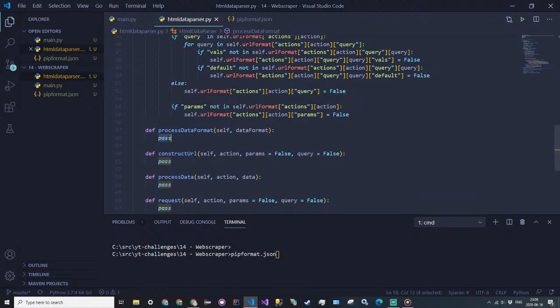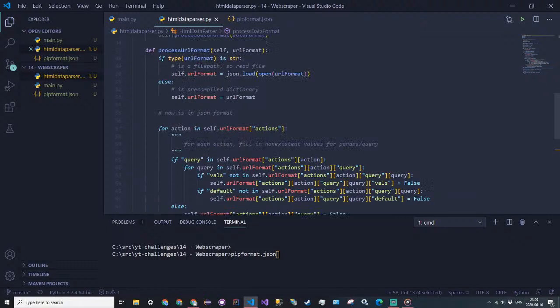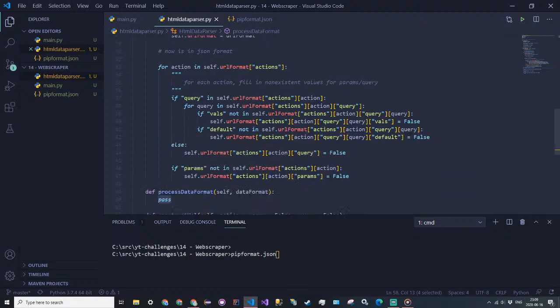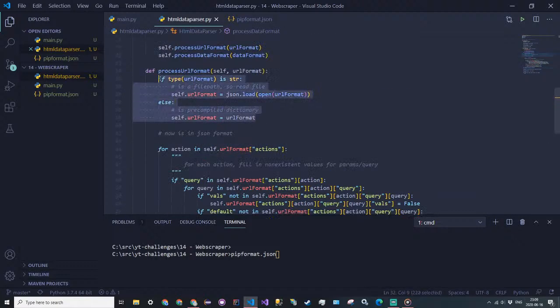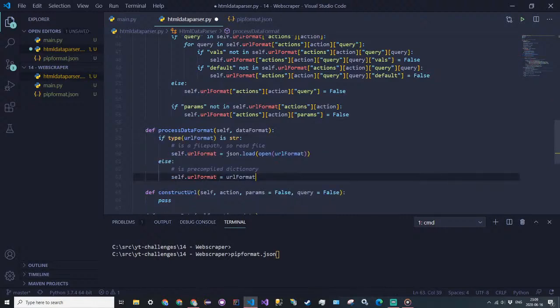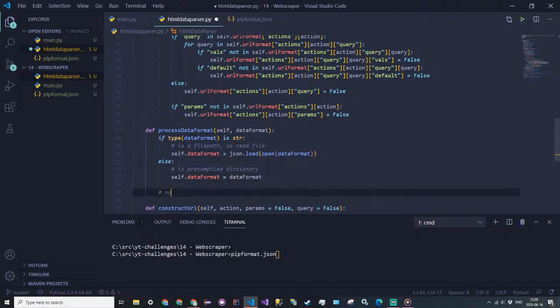So this is going to be a thick method. I won't lie, it's a little, but it shouldn't be too hard to understand. We're going to do the same thing with the kind of the file. If you pass in a file name, we're essentially going to do the same thing. So I'm just going to copy and paste, and I'll obviously forget something. If type of data_format is string, self.data_format is going to be json.load open data_format the file, and otherwise it's a precompiled dictionary, so we're going to say self.data_format is equal to data_format. Once again, we now know that it is in JSON format.